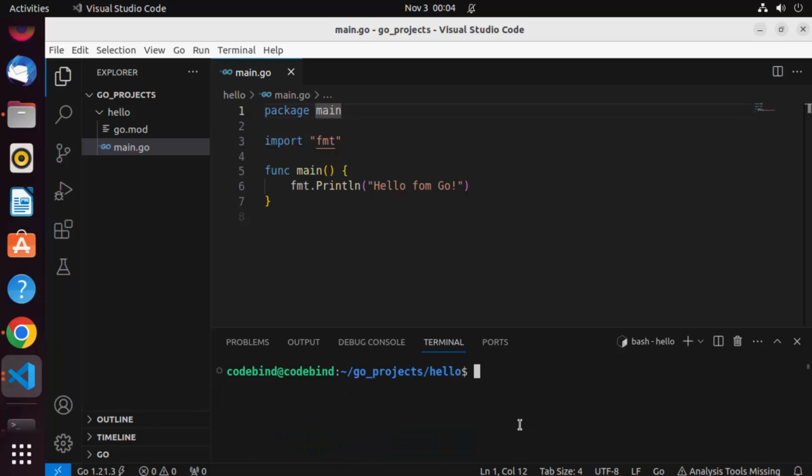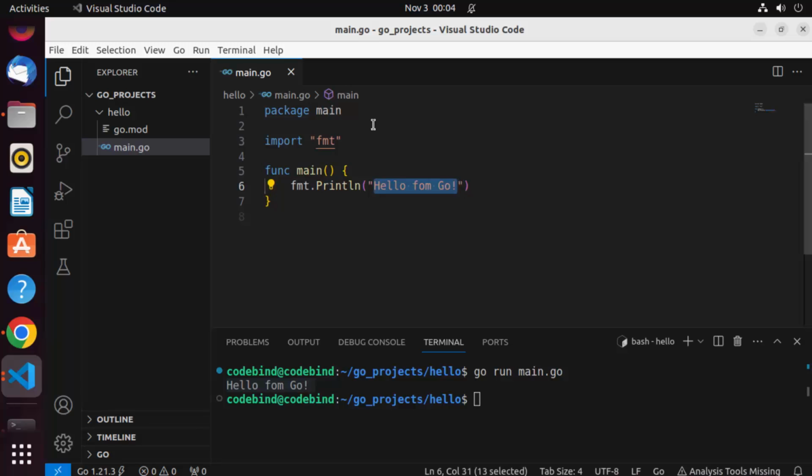To run this main.go file, as you can see, I'm in the hello folder where my main.go file is. To run this file, I can just write go run and then the name of the file, which is main.go, and it's going to compile my file and give us this output, which is hello from Go, which means our program is working fine.